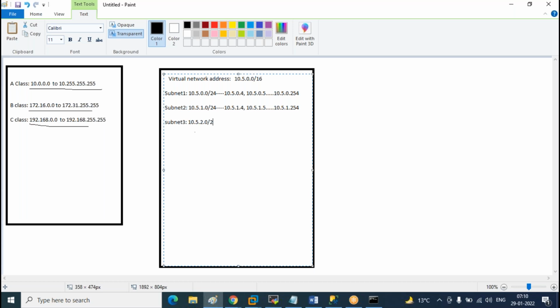If I go to subnet 3 from that network, 10.5.2.0/24. I'll explain again, no need to worry. 10.5.2.4, 10.5.2.5, and this can grow up to 10.5.2.254 like this. Let's build one more and then start subnet 4. What will the subnet for it be? Can anybody tell based on the above? 10.5.3.0. That's good.